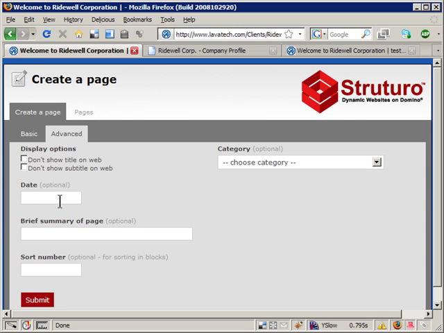There's a date field for news specifically, and a brief summary if you have something that you want to show in a block and you want to show the abstract. That's where you would do it here. And then there's a sort number for numerical sorting.